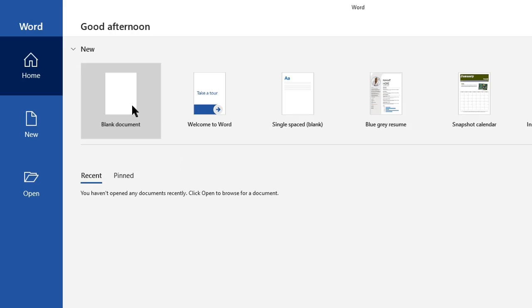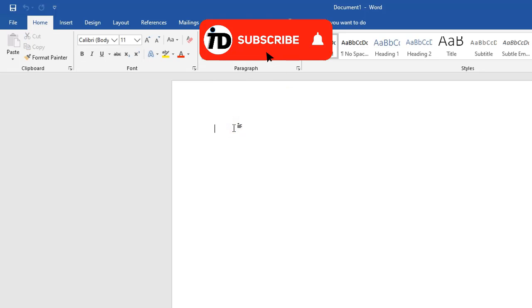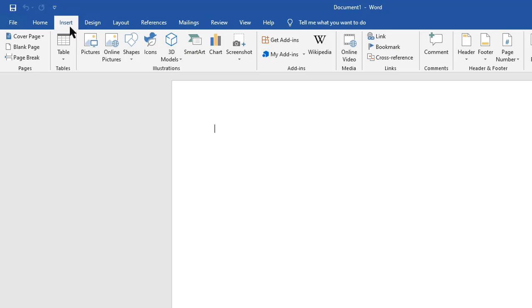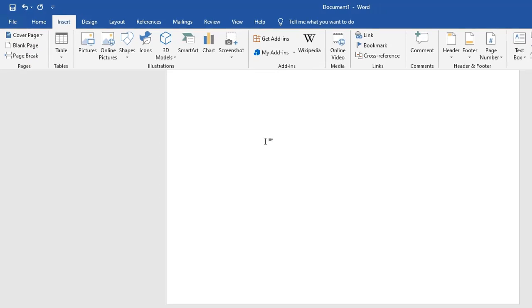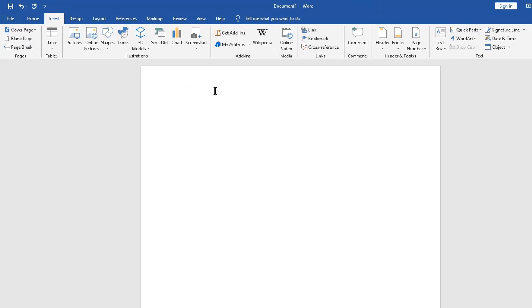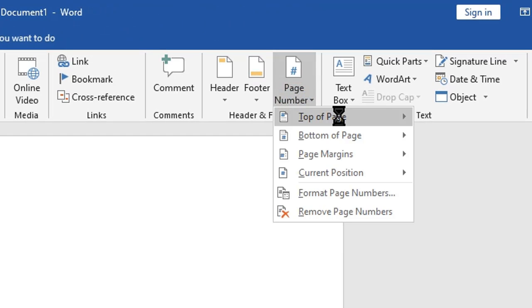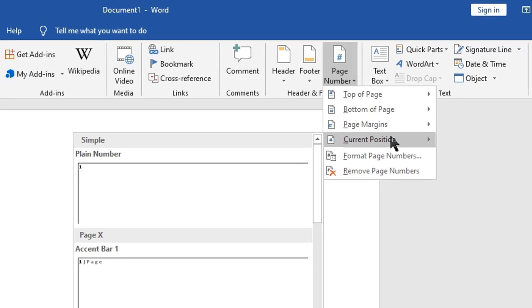So let's get started. Let's go to Insert. This is just an example, so I use a page break to create another page. And then let's go to Page Number. If you want, you can place it at the top, bottom, page margins, or current position.